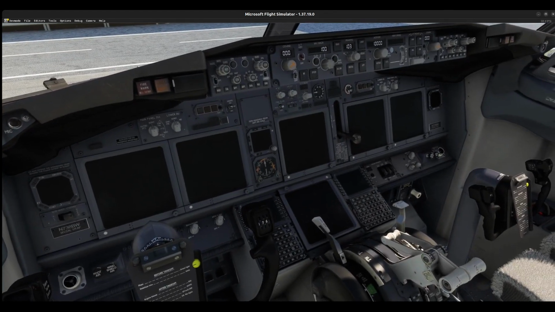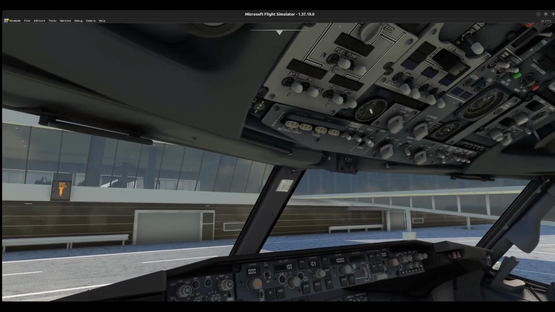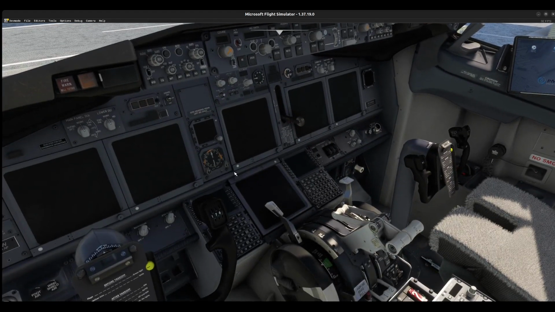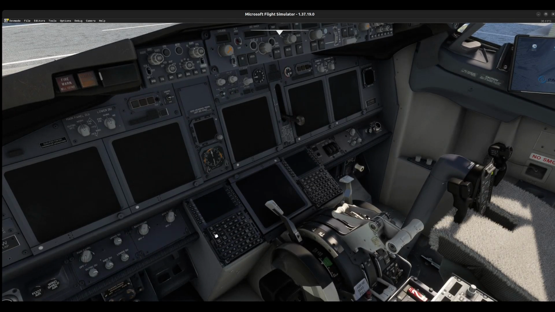Okay, so for me, I've already selected cold and dark as the default, but for everybody else, you want to go into your FMC. For me, I have to hold down the menu button since it's on cold and dark. You click on PMDG setup, you click on state load, and then cold and dark.